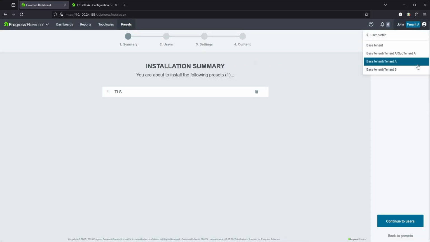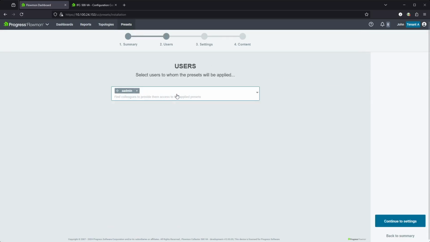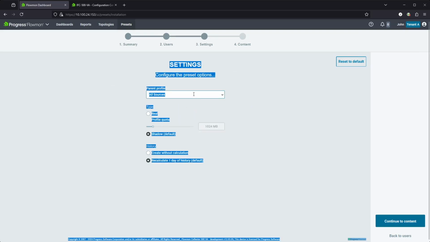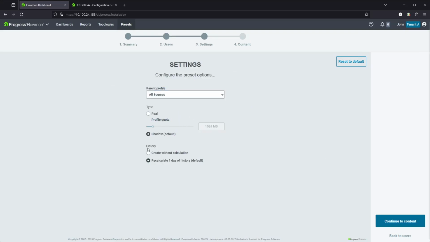Here you can change tenant, so you can see that there are different tenants. So continue, A admin, yes, that's fine. Continue to settings, all sources, create without recalculation, shadow is fine.